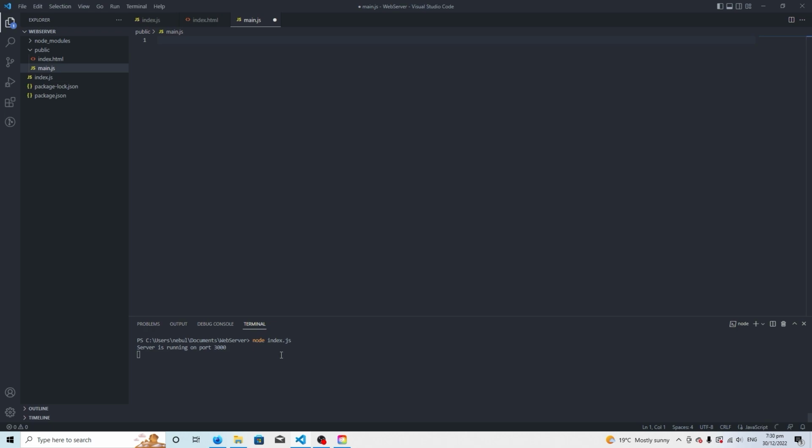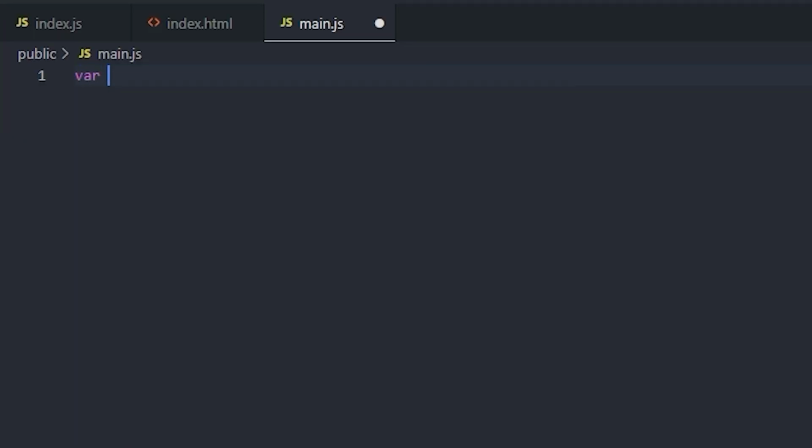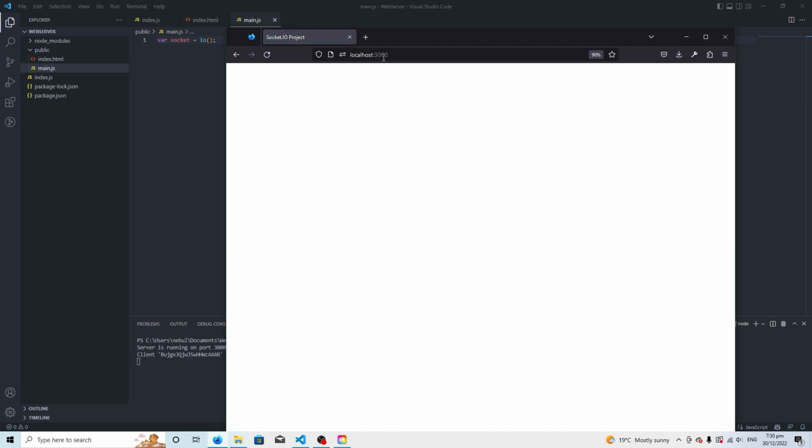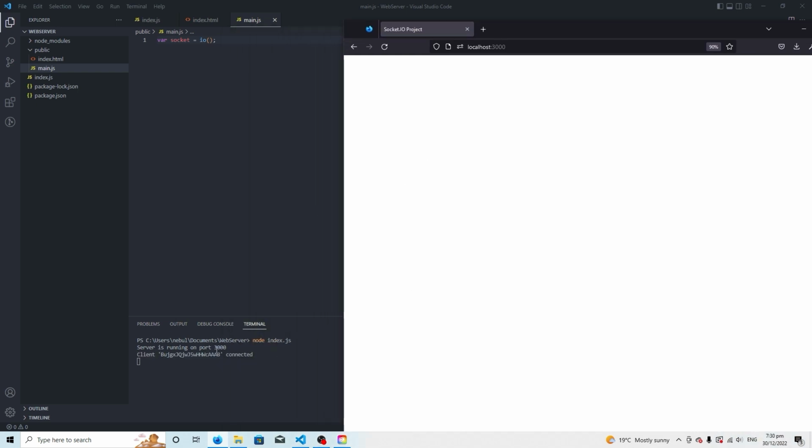Now we only need one line to do that, which is var socket equals io(). Now when we refresh, as you can see, client and then the client ID connected. So each time we refresh, we get a new ID, and now we are connecting the client to the server.